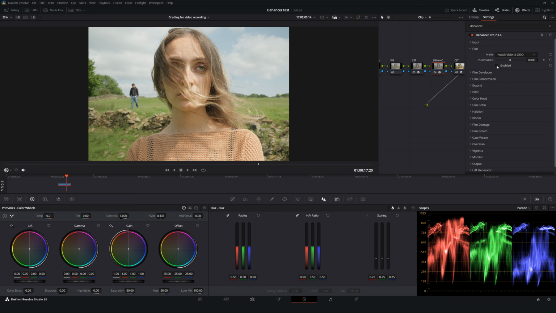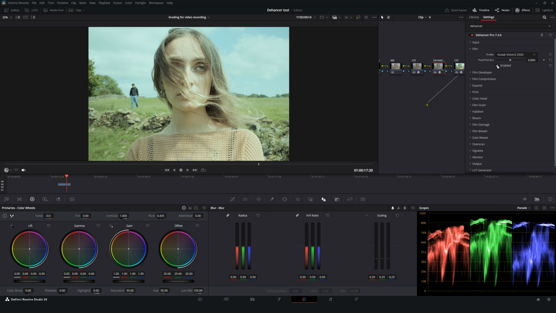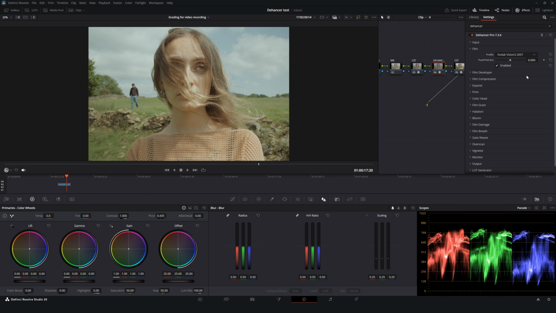So let's enable it, and straight away you can see it's changed the image. There are lots of different film stocks to choose from. The one that works best for what we've shot is Kodak Vision3 200T. So you can see it's already changed the image slightly. There's a lot more we can do to make it look how we want it to look.